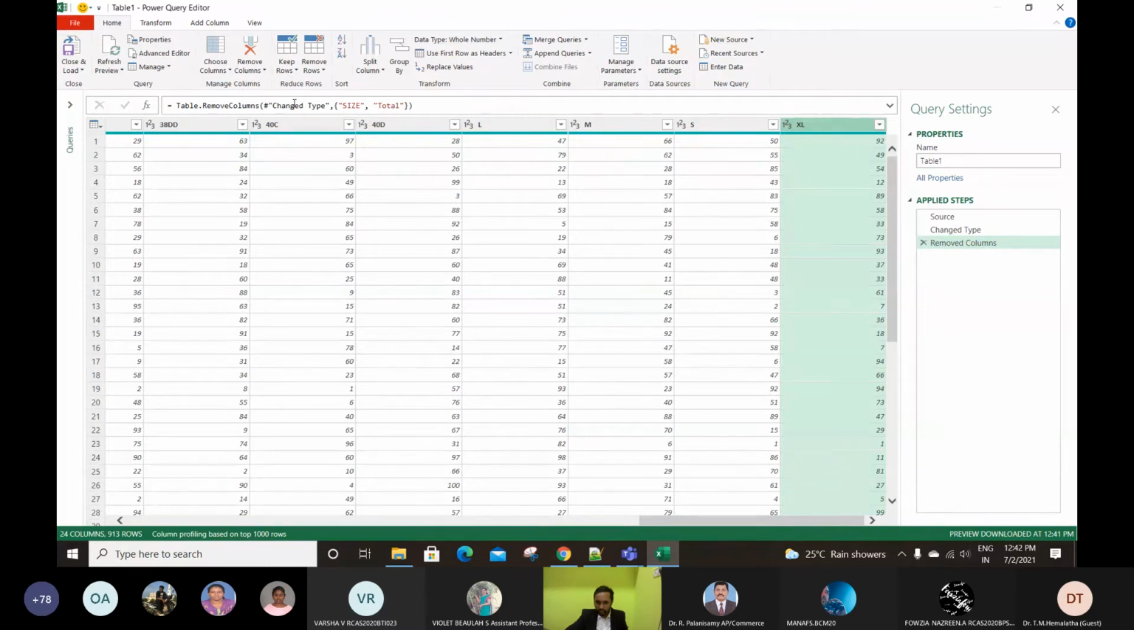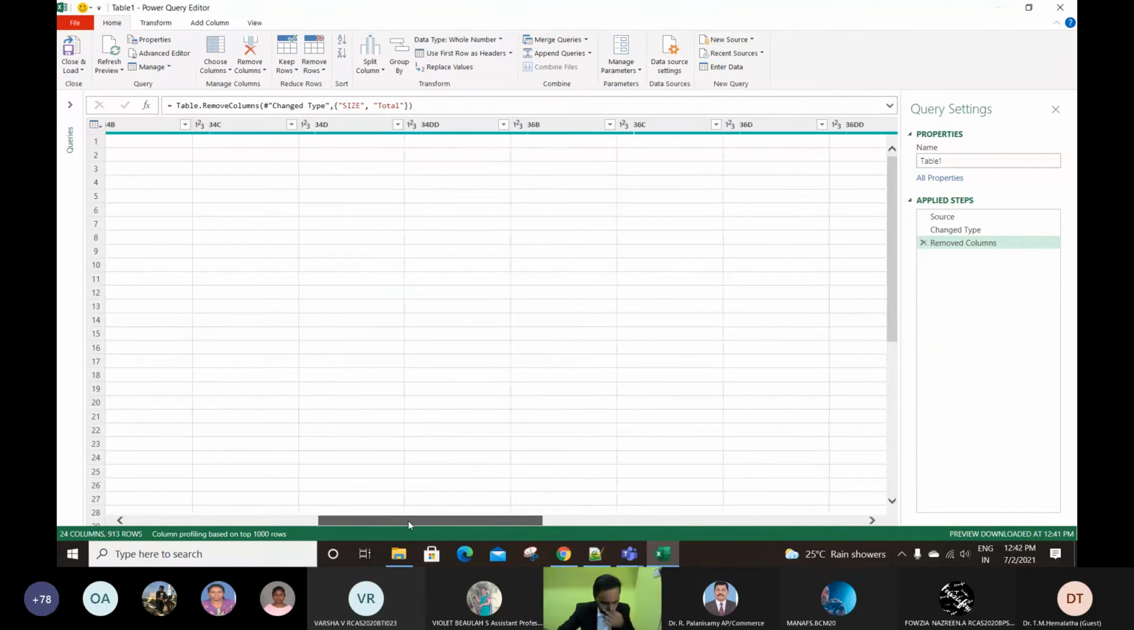But you need not worry about this. This is called M query, M language. You need not worry about that language. If you know the right click, you can do wonders. So I'll go back.